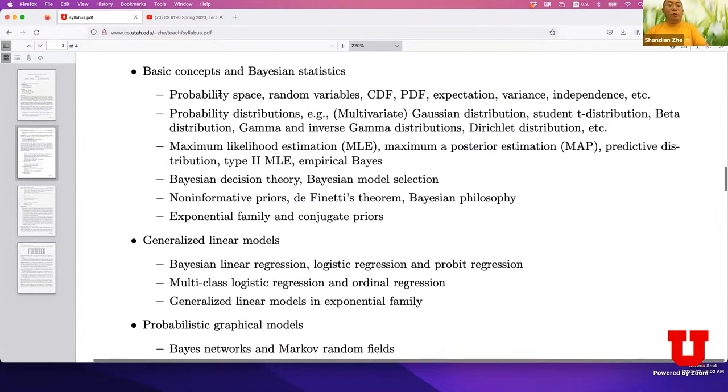We're going to introduce what a probability space is, the definition of random variables, cumulative density functions, probability density functions, expectation, variance, independence, et cetera. I believe most of those concepts you have seen before, right? But here we just want to quickly review them. But then we want to introduce what the probability space is, which you might have heard much less before, right?